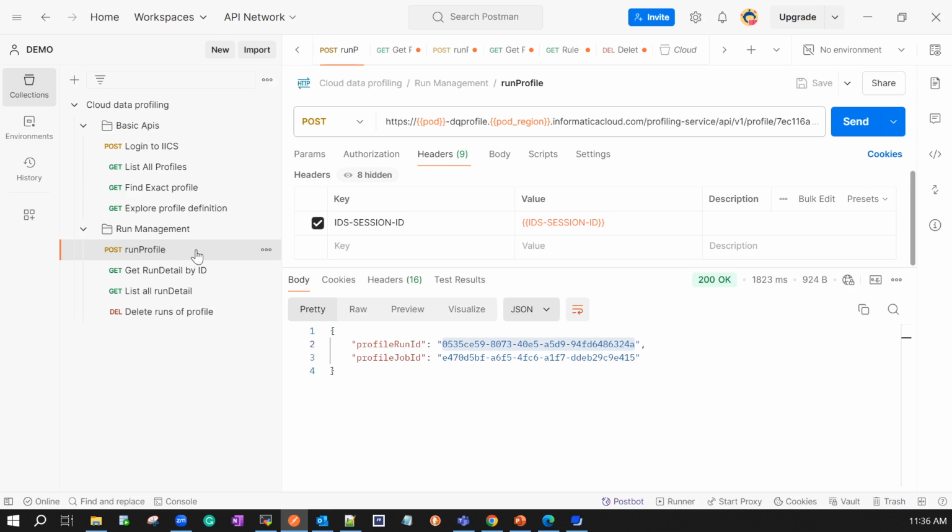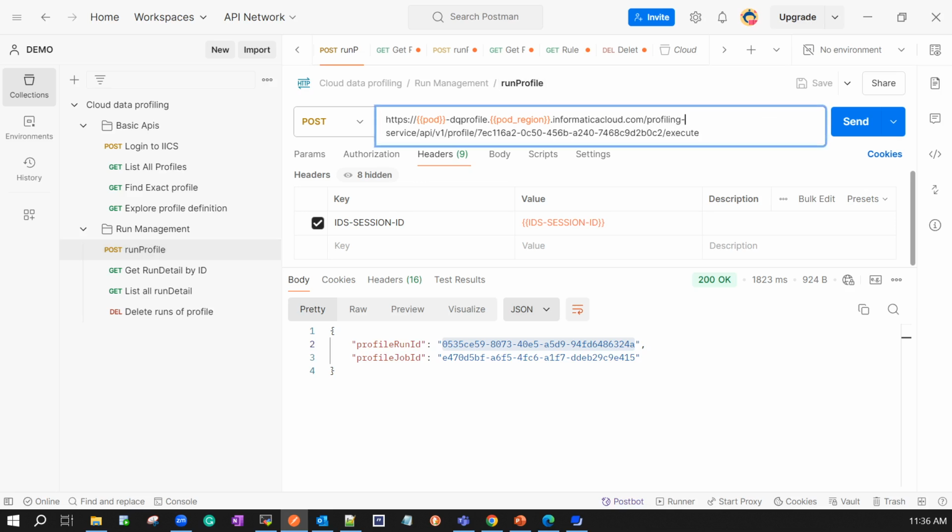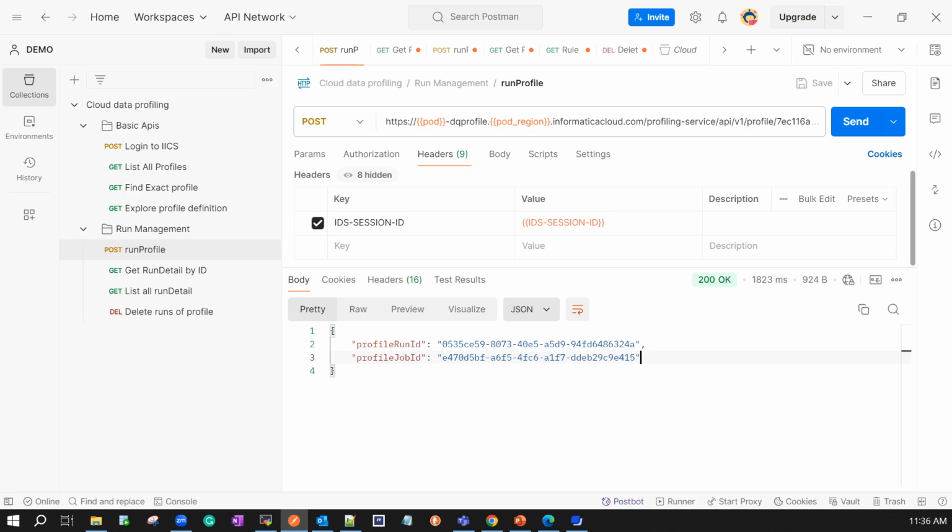So the first API is to run the profile. I'm passing the profile ID here, followed by execute. This is a post call. Once we hit this API, we'll get a response something like this. Here we have two things: the profile run ID and the profile job ID. This is the profile run ID that we will be using in our next API, to get the details of whether the profile ran fine or not.